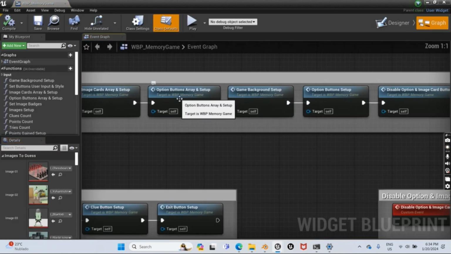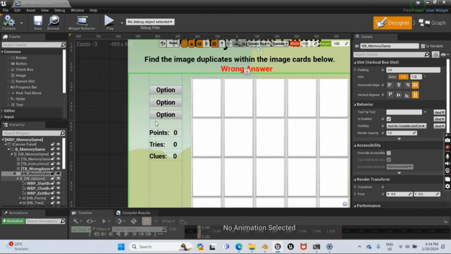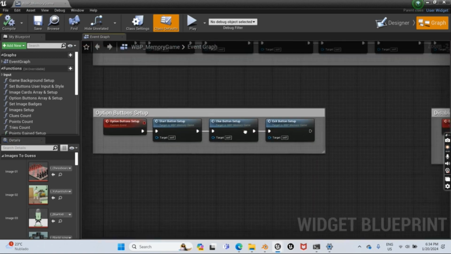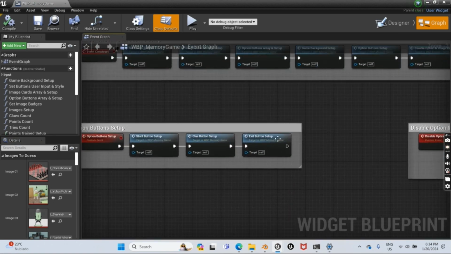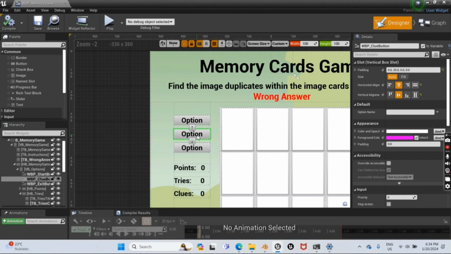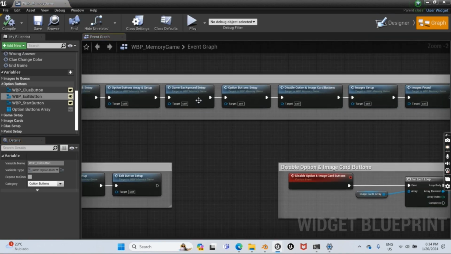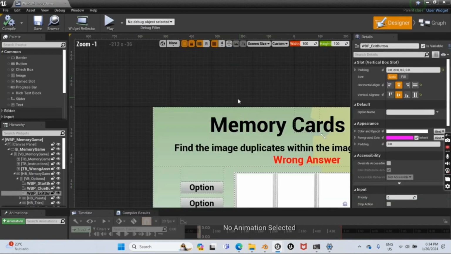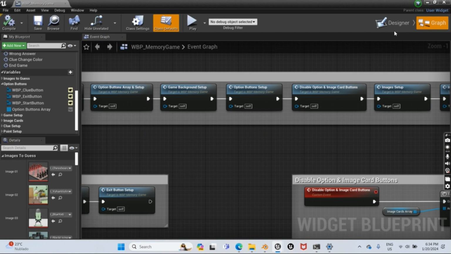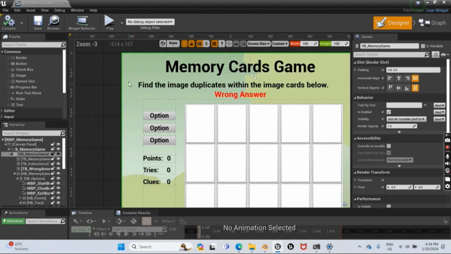And here on the options buttons array, this is where it takes all these options that we have right here and also customizes it. And this is the event. This is the reference to this event. So you can see we have the start button, the clue button, and the exit button right here. Here the game background setup, this is where the background is being customized as well. If you remember, in the overview I show you where this background is stored, and you can change it if you want to as well.